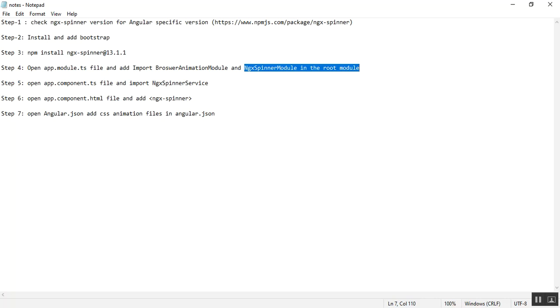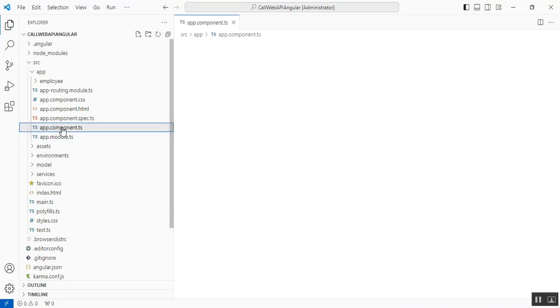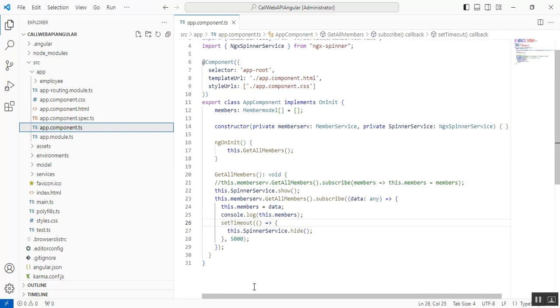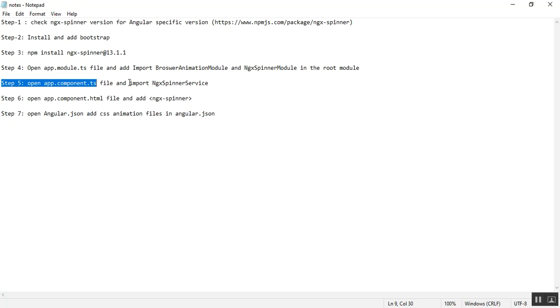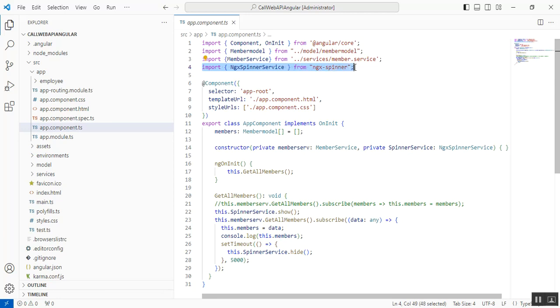Now step number 5 is to open the app.component.ts file. So here I close this and open the app.component.ts file. See here, in the app.component.ts file I need to import the NgxSpinnerService. So if you come here, I have added the import of the NgxSpinnerService from ngx-spinner. Once I import it, I need to implement ngx-spinner in the ngOnInit Angular lifecycle hook.